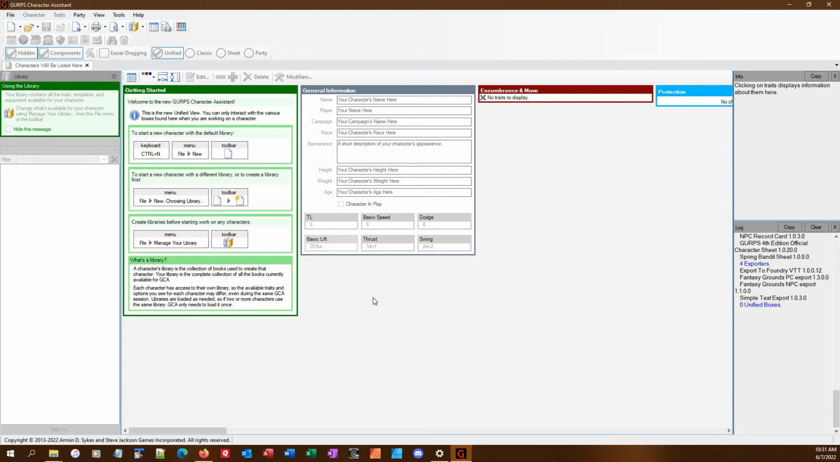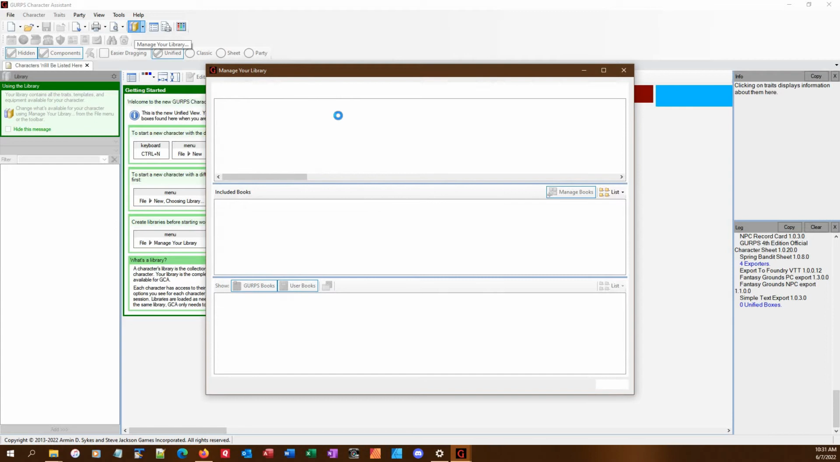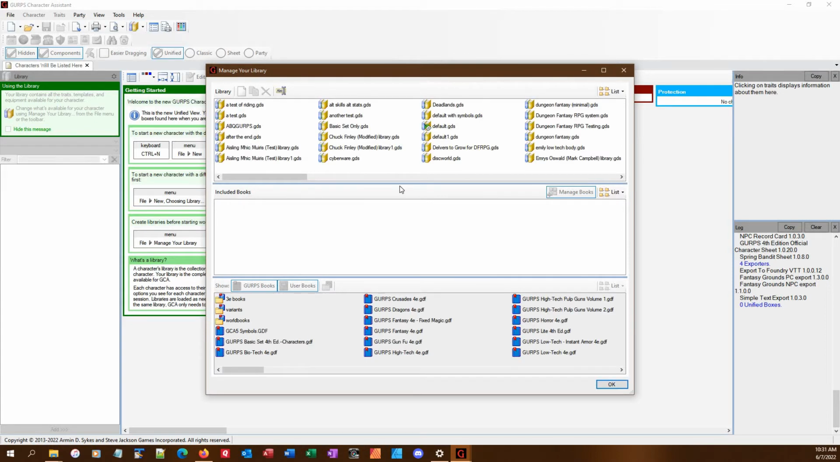Okay, so we need to build a library for Dungeon Fantasy and start a bard. When you make a new character, by default it uses the default library. That may not be the right one for your needs for this character. In this case, it's not. So we're going to build a library first. Click on Manage Your Library. That's this button up there I just clicked.